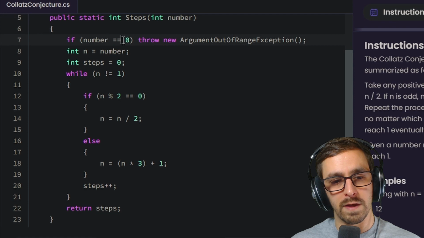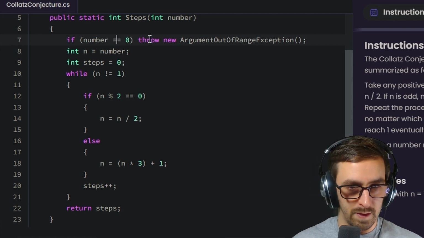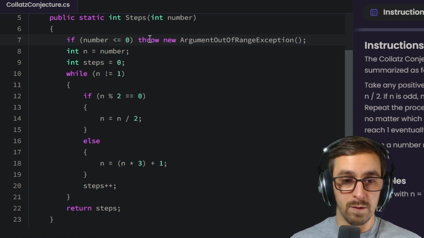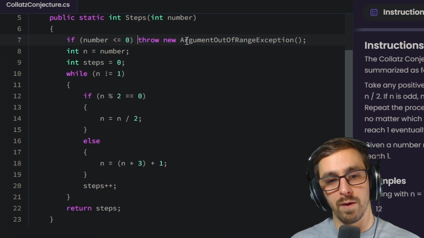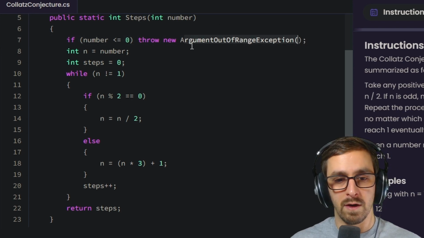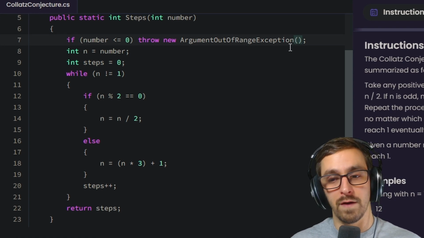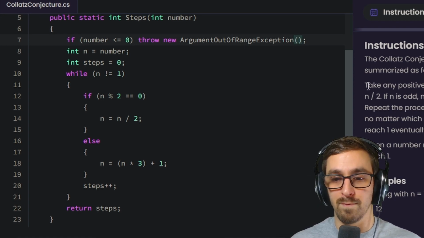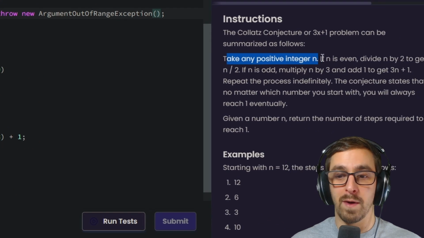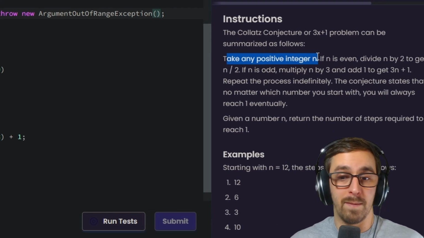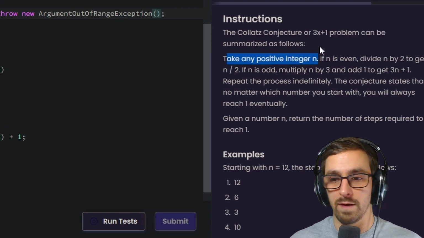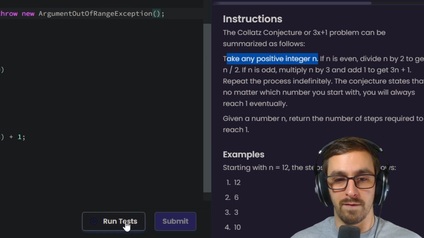Where if number is equal to 0, we'll change this to if number is less than or equal to 0, so that even negative numbers get thrown as an argument out of range exception. And I suspect that may be what was causing our infinite loop, because I just missed that it has to be a positive integer. So if it's negative, maybe it can never reach a result of 1. So let's run it now and see if that fixes the problem.